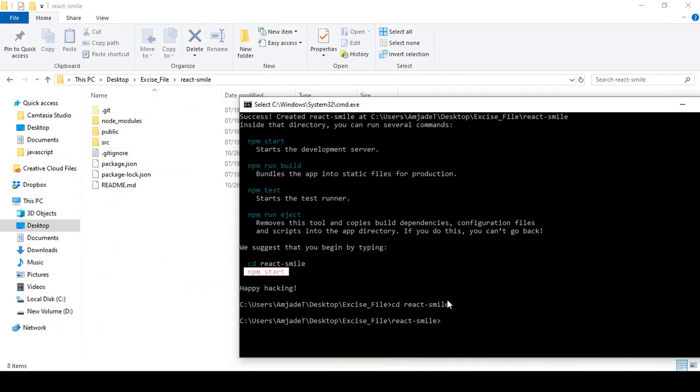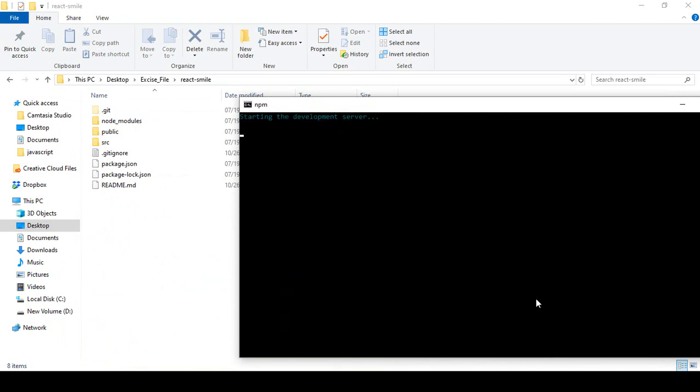So now we have to run our server. If you want to run the server, you have to write npm start. So I simply typed npm start, and now to run it, press enter.